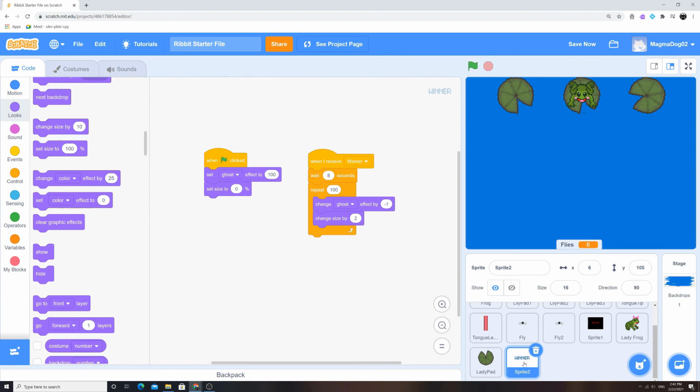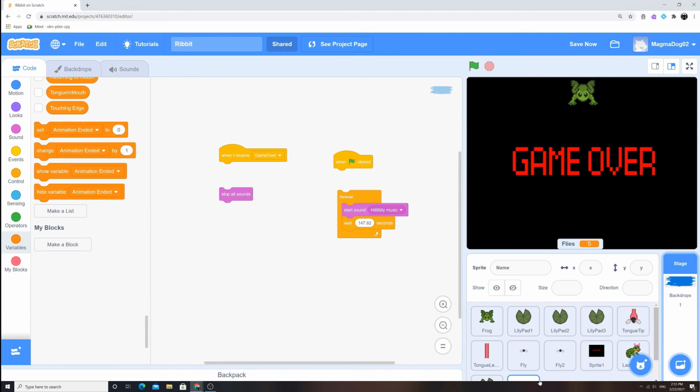When it starts, this is for the little winner text. When it starts, set ghost effect to 100 and set size to 0. When you win, wait 8 seconds and repeat 100 times. Change ghost by -1, change size by 2.